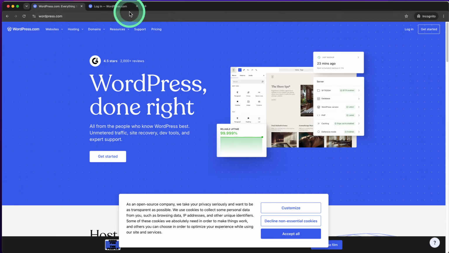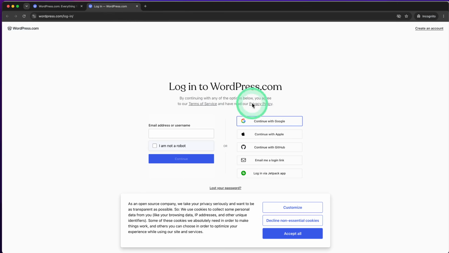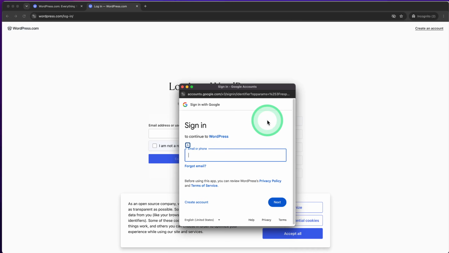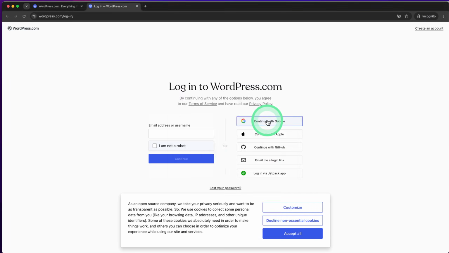This option can save you time, especially if you're already signed into your Google account on your browser. From there, simply choose the Google account linked to your WordPress site. This step ensures you're logging into the correct dashboard associated with your website. Once you're logged in, your WordPress dashboard will appear.